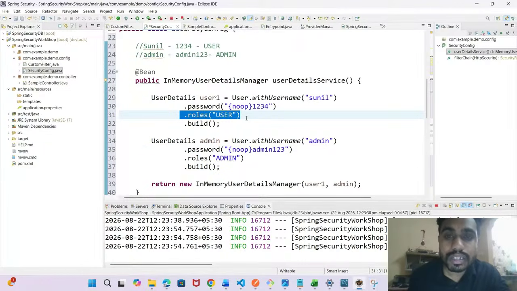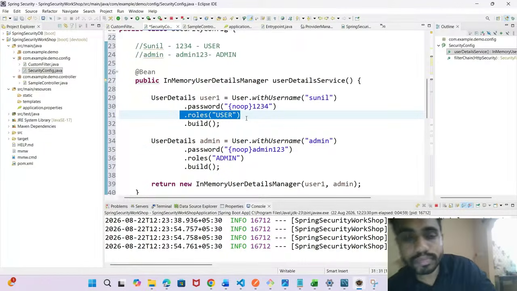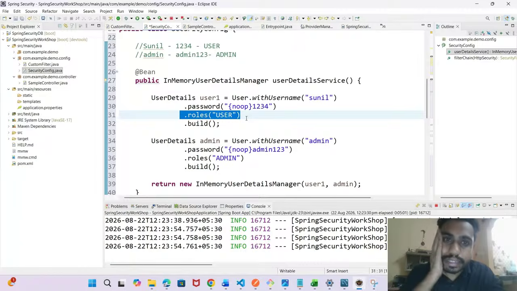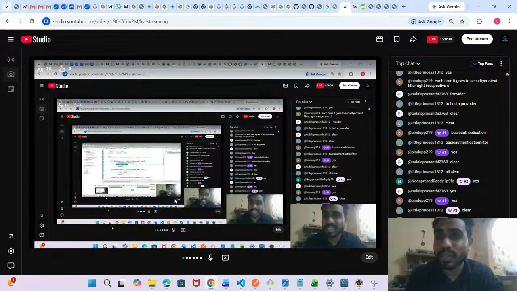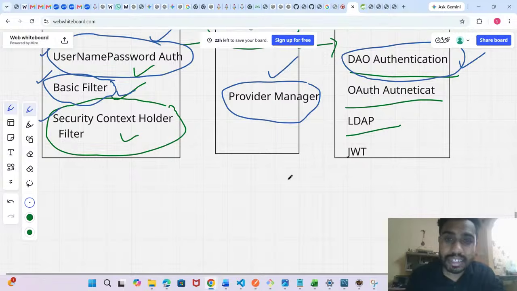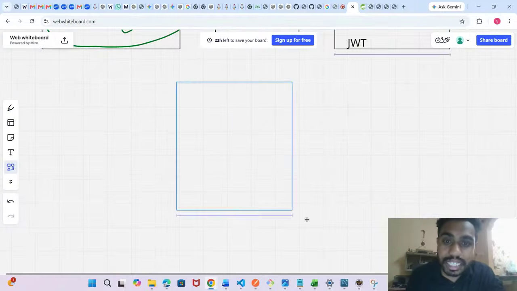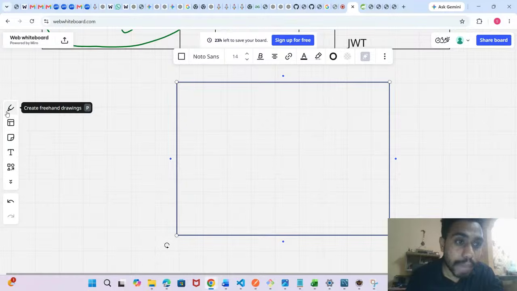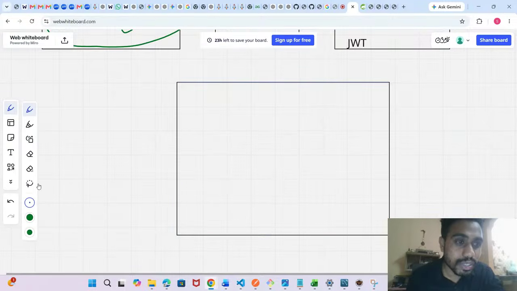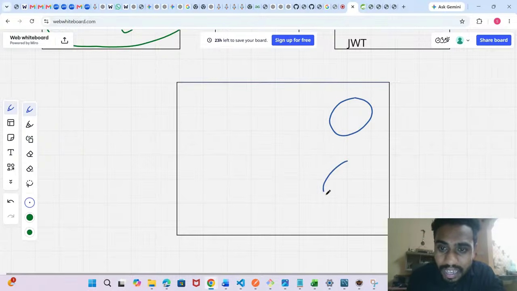Guys, now tell me what is this role? What do you mean by role? Anyone? Guys, let me give you a layman example. You can take a bank example. In the bank, there is a PO, there is a clerk, and there is a bank manager. Am I correct, guys?